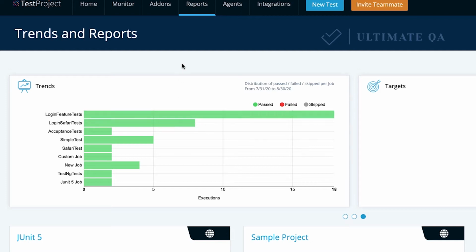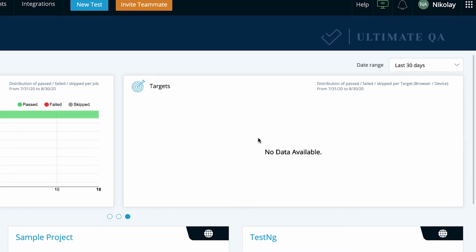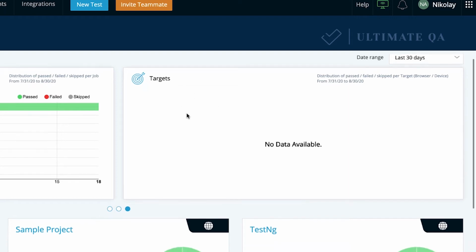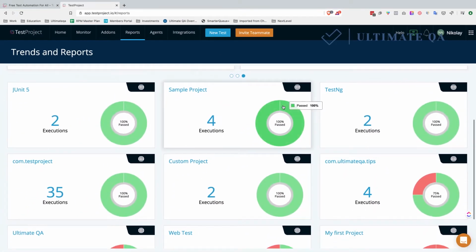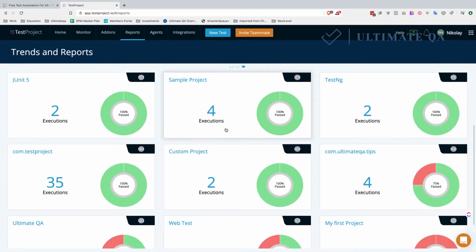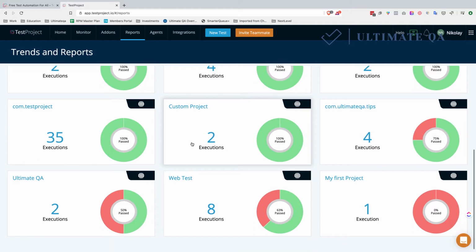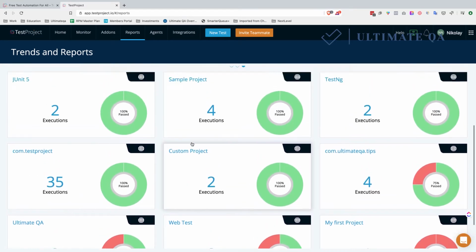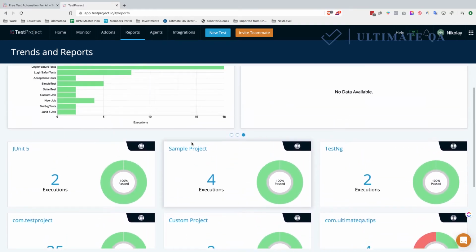Over here, we can also see some trends. So for example, we can see all of the different types of tests that we executed, and we can see their passed, failed, and skipped percentages. So far, all of our tests have been pretty stable, and everything has passed successfully. And over here, we have targets that we have currently none set. And down here, you can see all of the different reports that I have been executing, and these reports will come from our Java SDK.